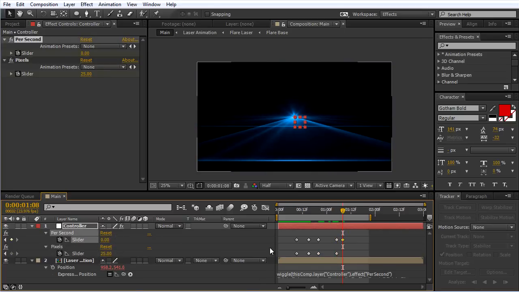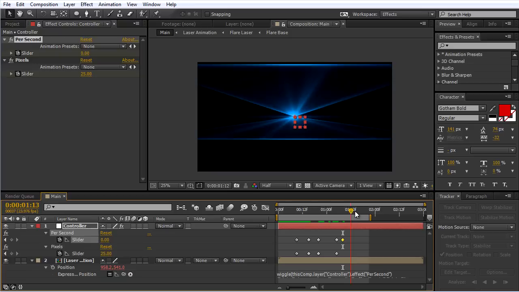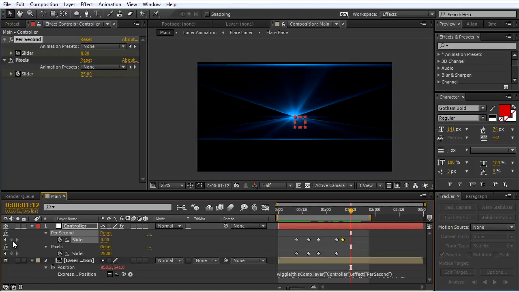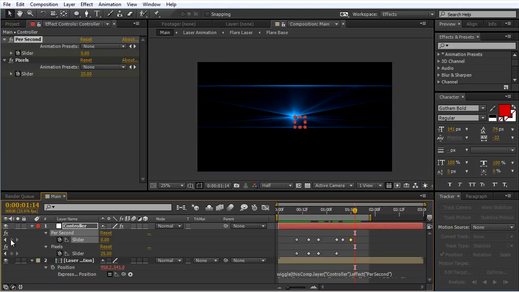Change this to 0. And we'll have it wiggle again right here before the very end. I change this to 50.